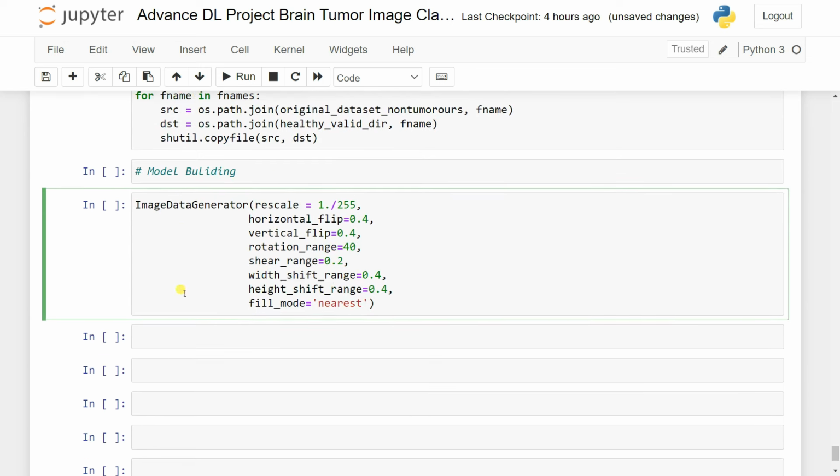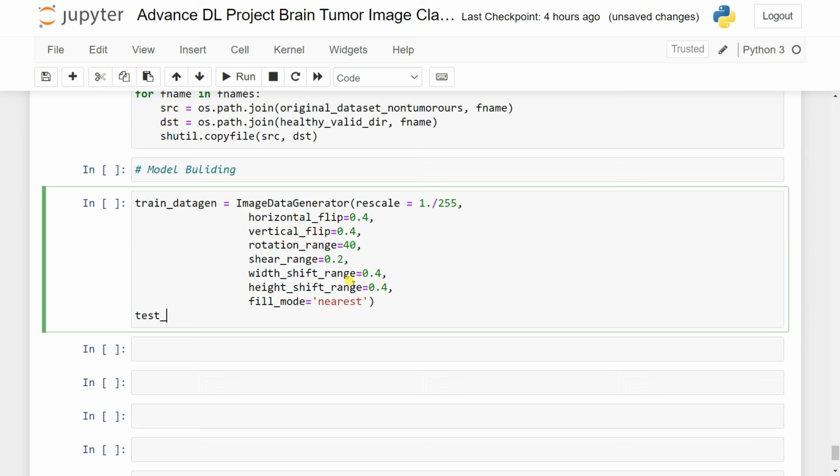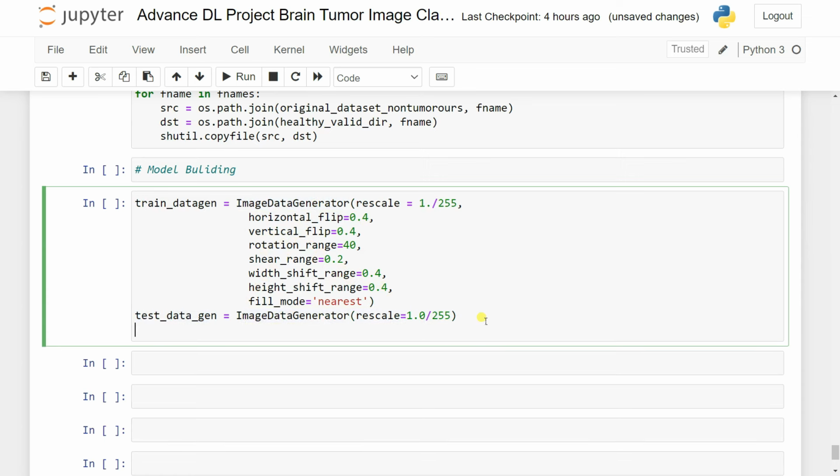Okay, that's it. Now I can pass it inside my train data, and I'm simply going to create the same thing for the testing, let's call it test data gen, and I am simply going to use here the image data generator, and I'm going to pass here just rescale. Okay, and I'm going to use 1.255, and also do the same thing for the validations. Let's copy this out and make it the valid data set.